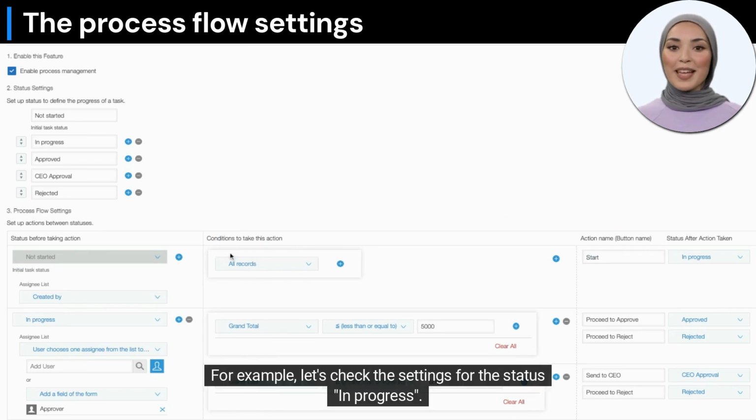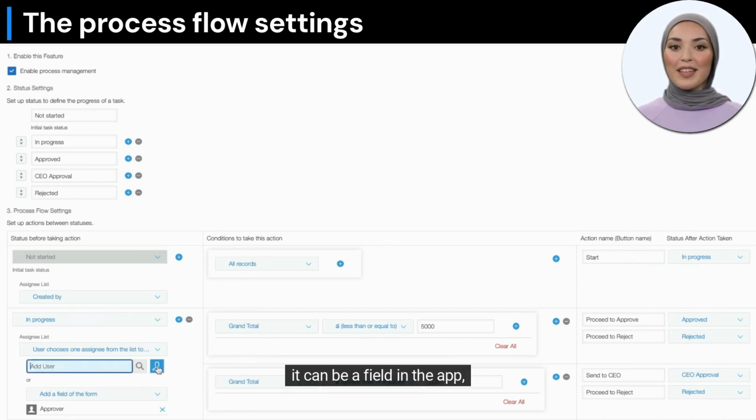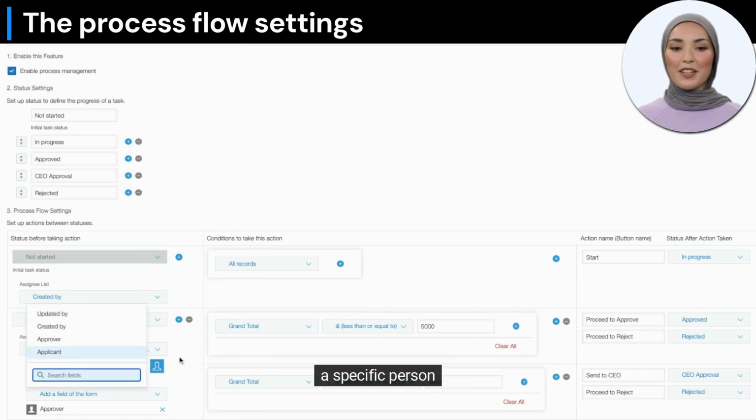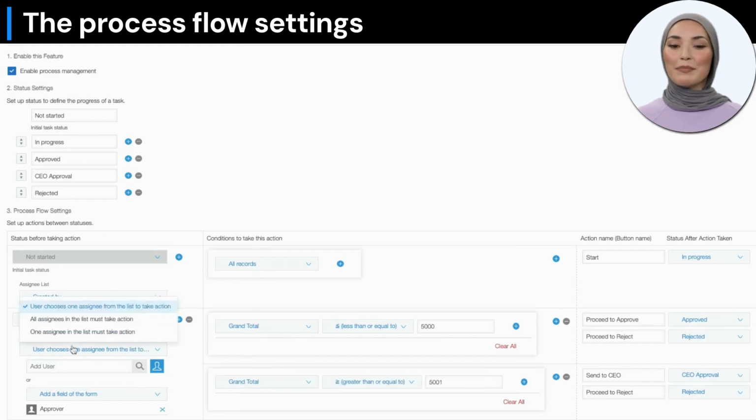For example, let's check the settings for the status in progress. Here, you can select the assignee for this status. It can be a field in the app, a specific person, or anyone selected by users.